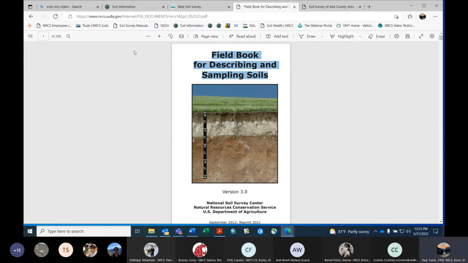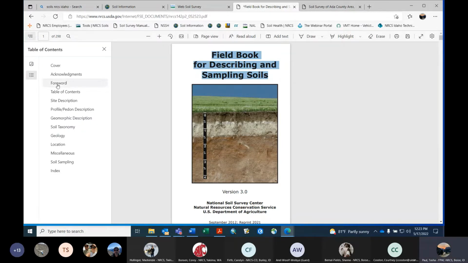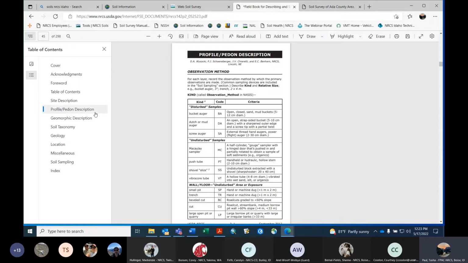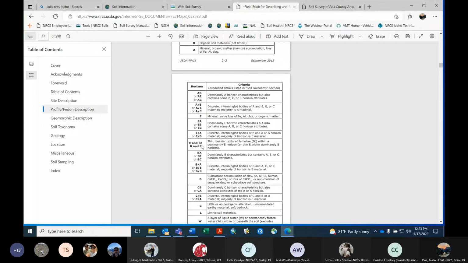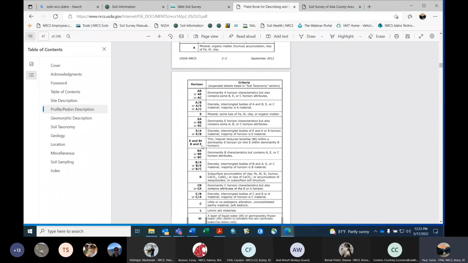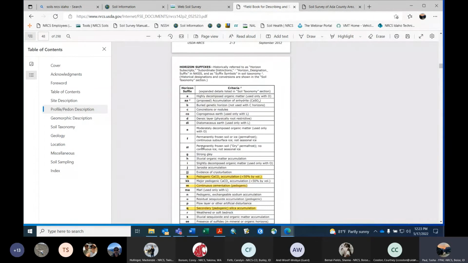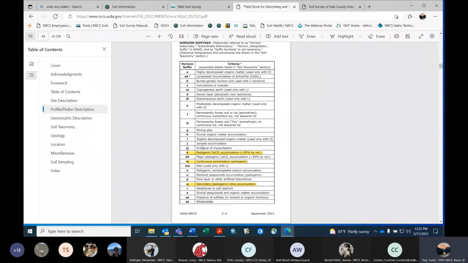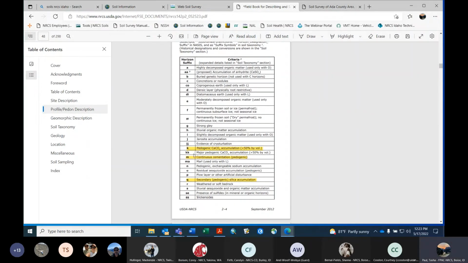So you can look at the table of contents over here on the left and go to Profile Head-on Description. So here are your master horizons, the capital letters, and the horizon suffixes, the lowercase letters. And you can see that the K is for calcium carbonate accumulation, the Q for silica accumulation, and the M for continuous cementation. So it's a good idea to learn to recognize certain kinds of horizons that are going to strongly influence soil properties and uses.